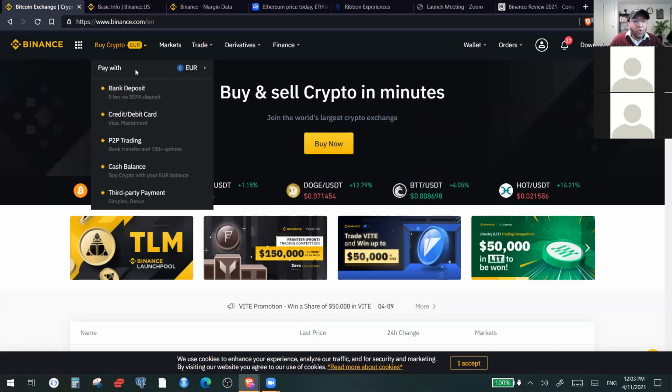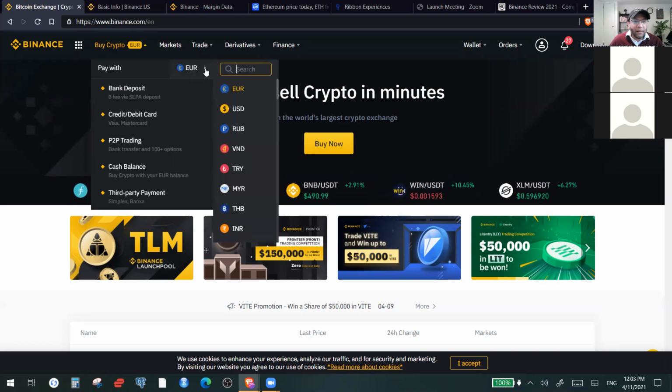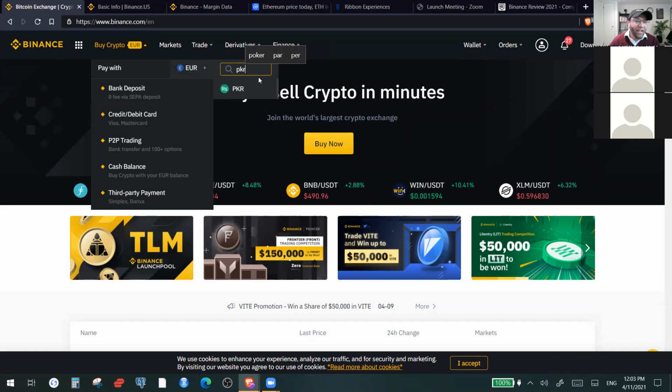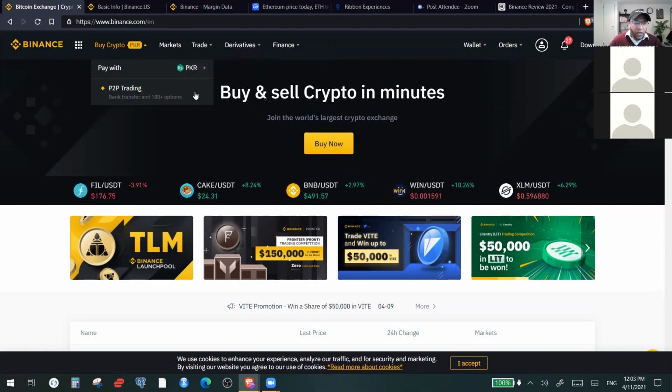If you are paying in euro, you just select euro here. But let's say you are selecting PKR, Pakistani rupees, you just have cash in the bank. So you select PKR here on the top, just type in PKR. When you select that, it's only giving you one option. There are not many options. So this is P2P trading. You can use this P2P trading, and P2P means person to person. If anybody is on this P2P trading selling Bitcoin or USDT, you'll be able to buy it from there.